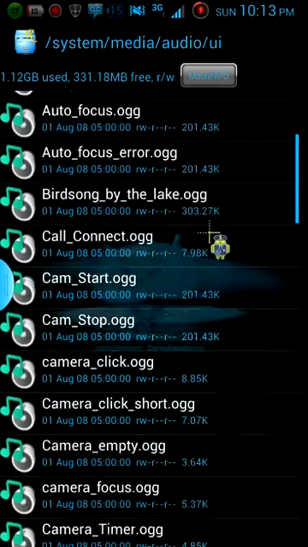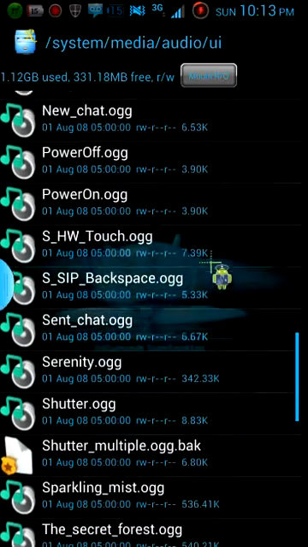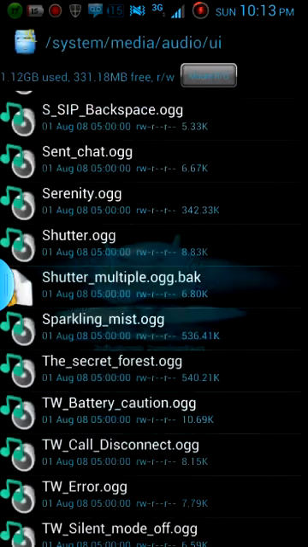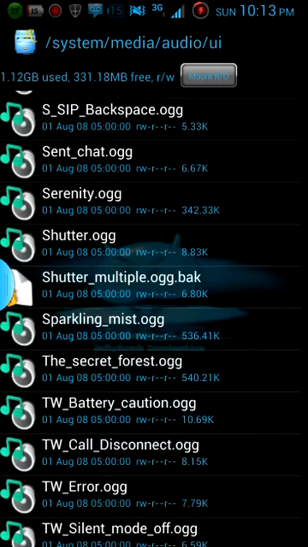Last but not least, you're going to scroll down until you see something called Shutter.ogg. Now, Shutter.ogg is the file that pisses you off so much. It's that shutter noise, of course. So you're going to go up to the top, and it should say Mount R/W right here. I've already done this step, that's why it says Mount R/O. You're going to click it so that on the left it reads something used, something free, R/W, and then it will have a button saying Mount R/O.